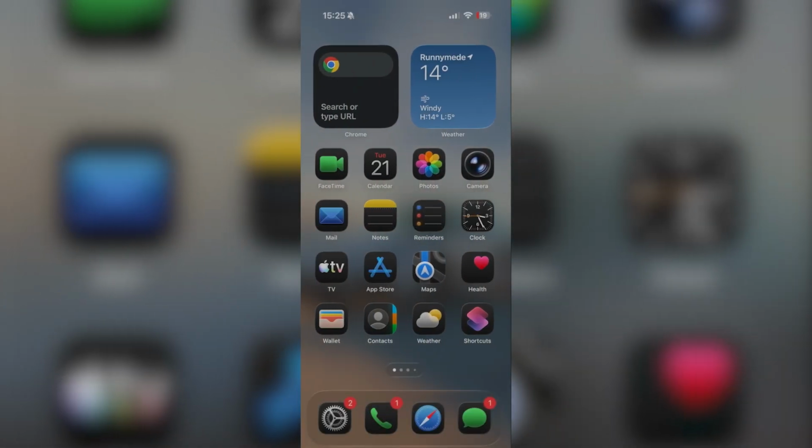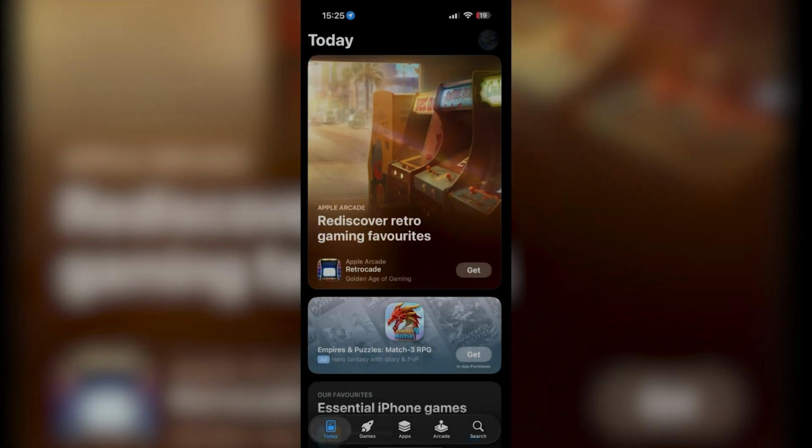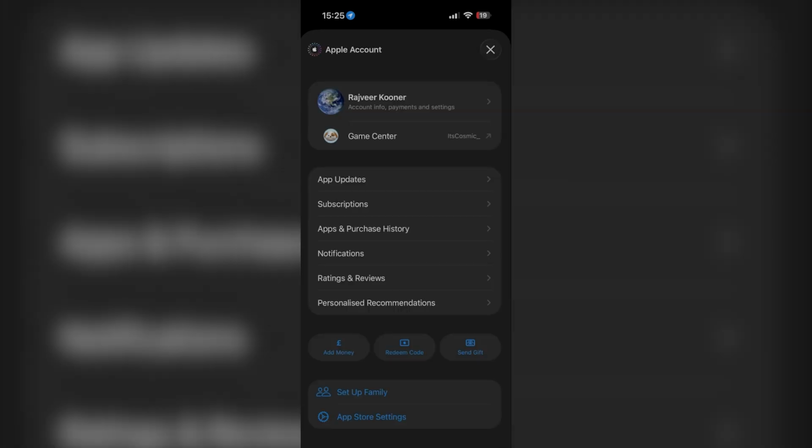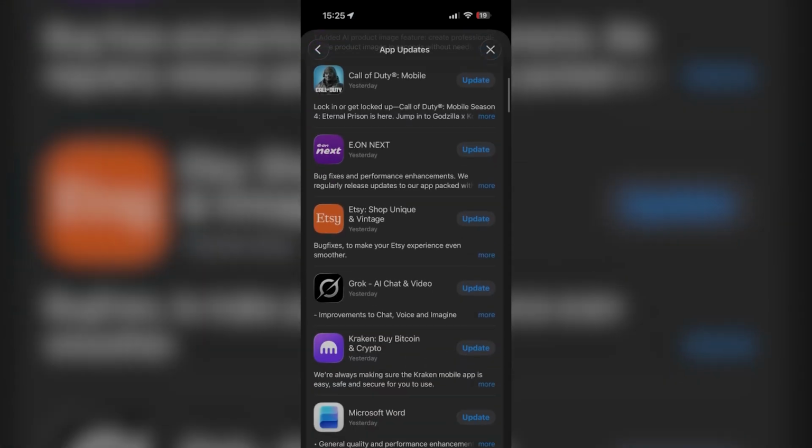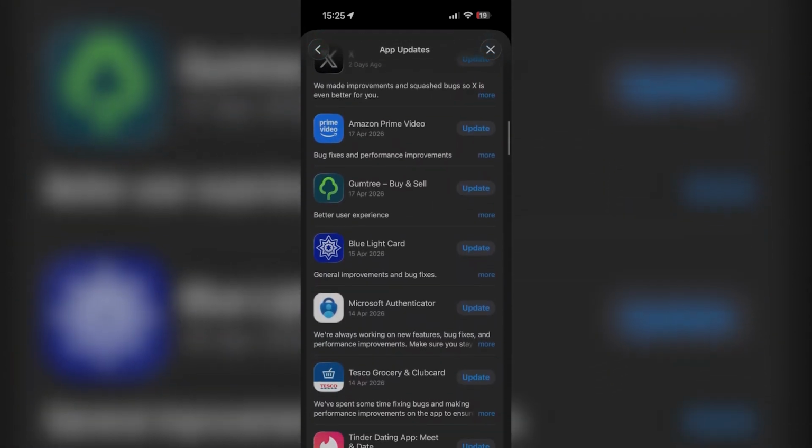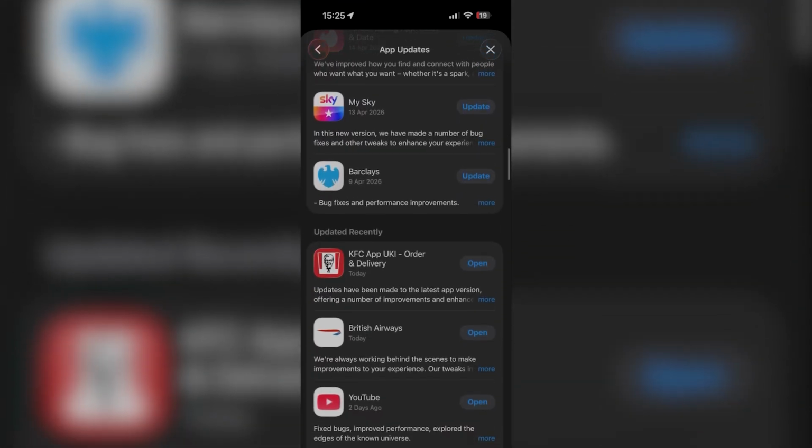And the final thing I'd recommend is going over to your app store, then going on the top right where it has your profile icon, then go over to app updates and seeing if Snapchat actually needs an update. If it does, that could be why it's not showing for you. And yeah, it's as simple as that.